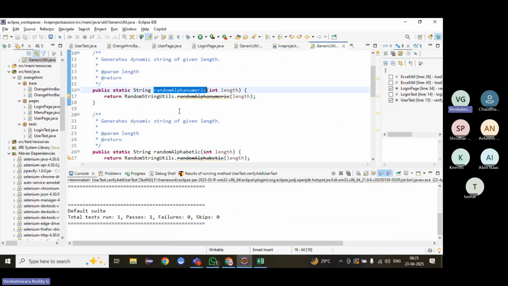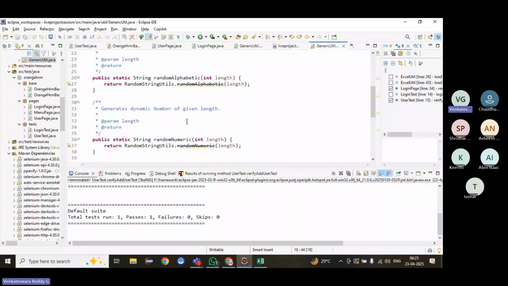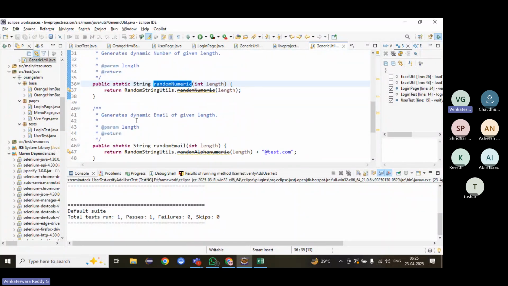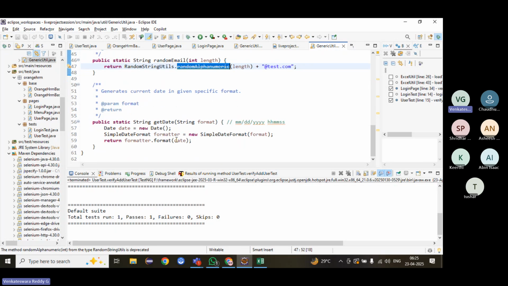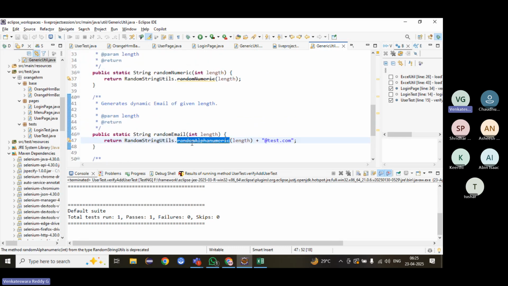Here I have created random alphanumeric, random alphabet, random numeric, a random email. Just we need to call. That's it. These methods we have to use. Date, we will come to this date whenever required. Here we just need to call.